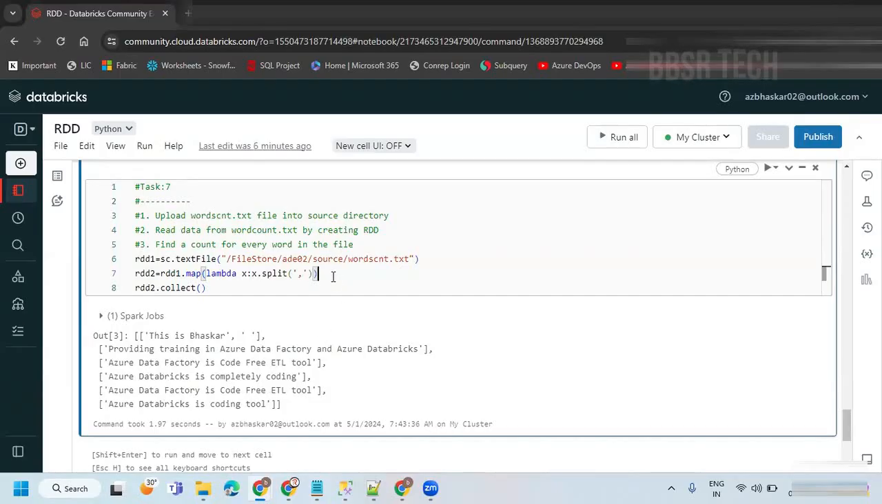To flatten this, it's a comma separator. No, there is a problem here. Let me show you here again. Already RDD1.collect.